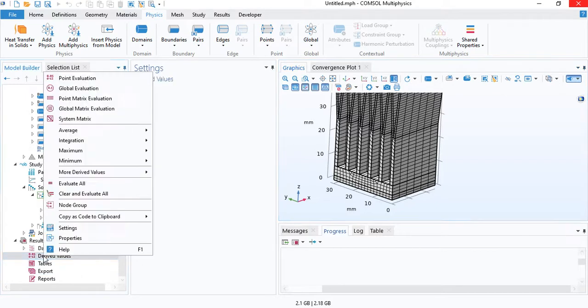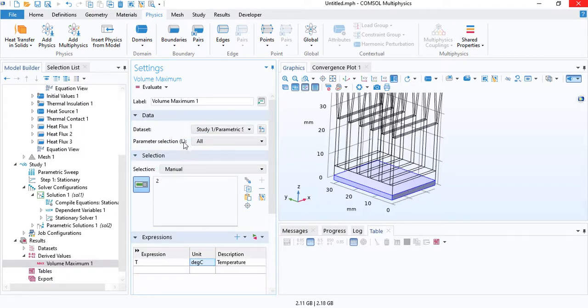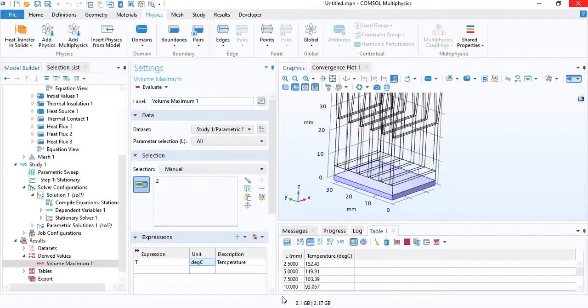So from derived values, right-click, and you can go to maximum and insert volume maximum. Select the computer chip, change the units to degrees Celsius. And from the data set, you need to select the parametric solutions. If you keep it as study 1, then it will only take the last parameter. And then you can evaluate. So a table is generated here.